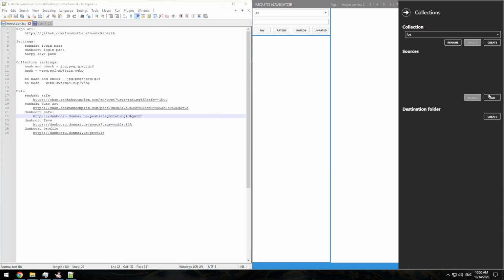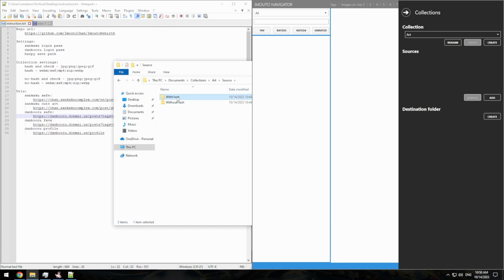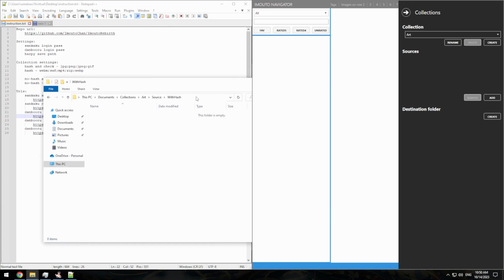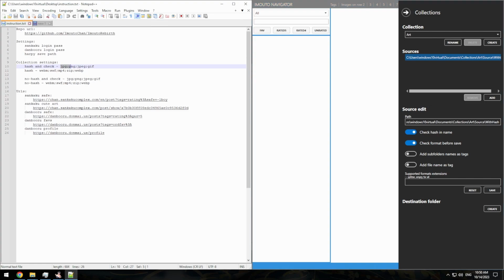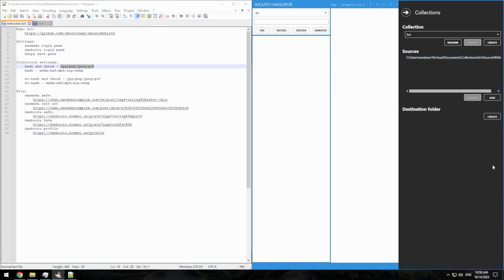We'll start with source folders. These are the folders where ImoutoRebirth will find new files. Add a new folder, paste the path, and select the options to check file hashes and formats. The format check only works for images. Add the image file extensions to the filter for this source folder.